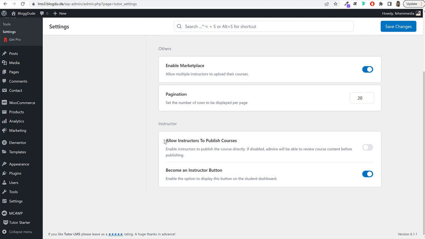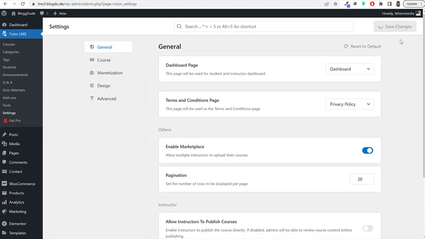And under this option, allow instructors to publish courses, we want it off. So basically with this option, what happens is instructor can create courses, but they cannot publish it. You as an admin or owner of the website will have to publish these courses, not the instructor. So you will first see, okay, what all the content is in the course. And if you think everything is correct, then only you can publish the course. Okay, so make sure this is off. Only admin can publish the course. Now click on Save Changes.